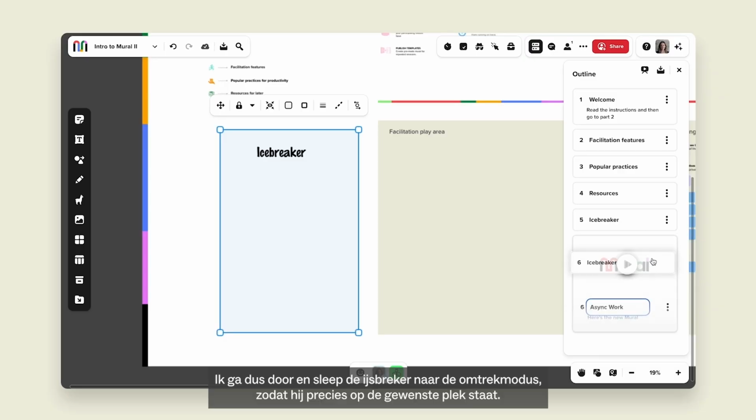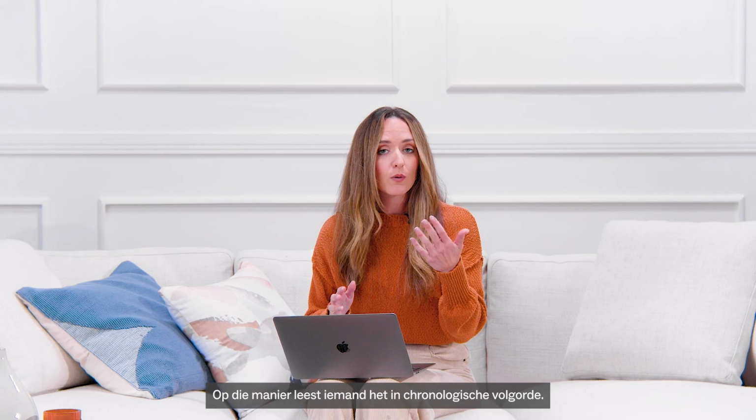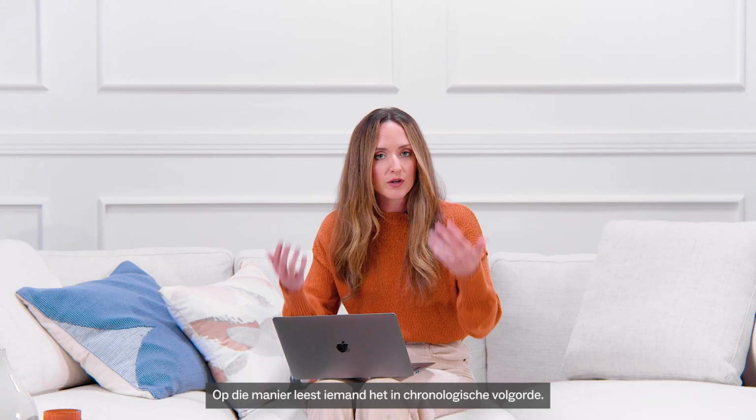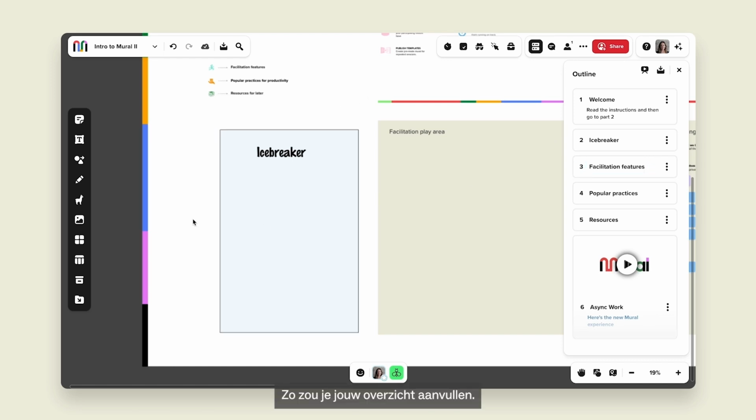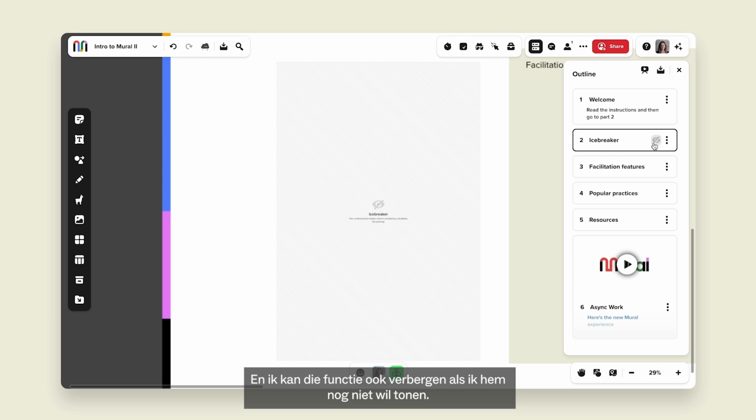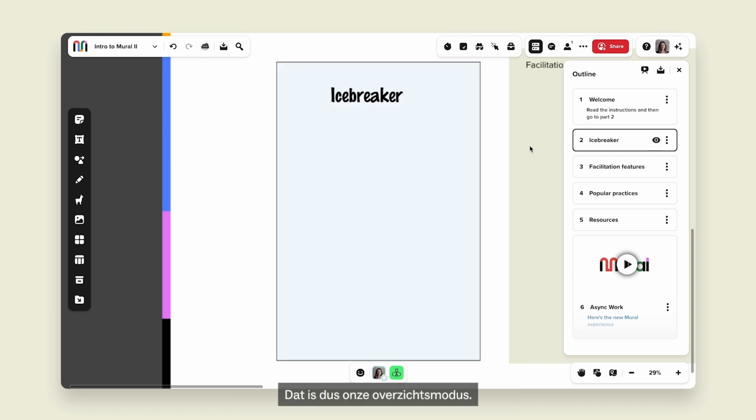So I'm gonna go ahead and drag that icebreaker on my outline mode to be exactly where I want it. So that way, when somebody reads through it, they're doing it in chronological order. So that's how you would add to your outline. And I could also hide that function if I'm not ready to show it yet. So that is our outline mode.